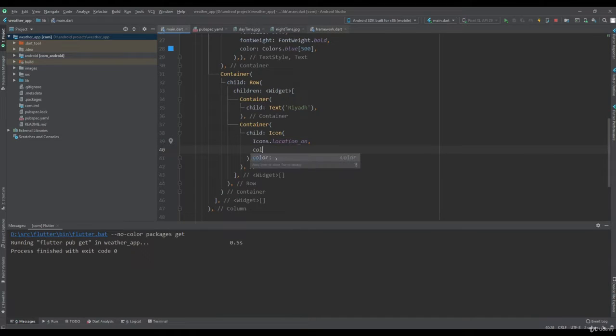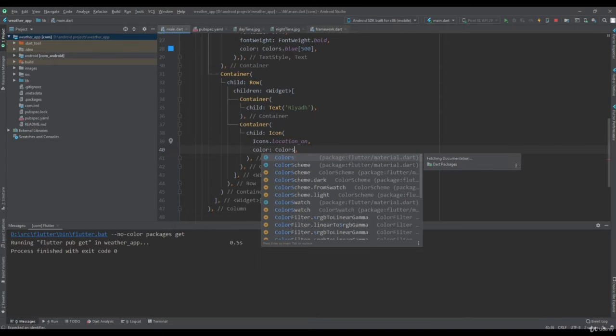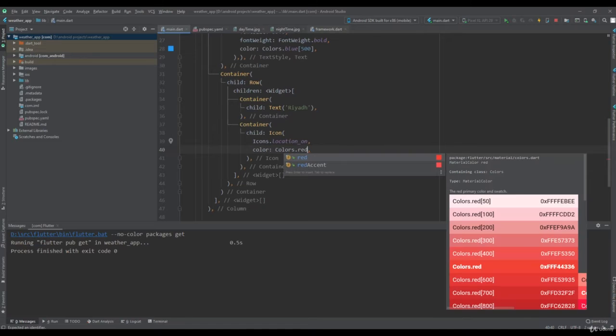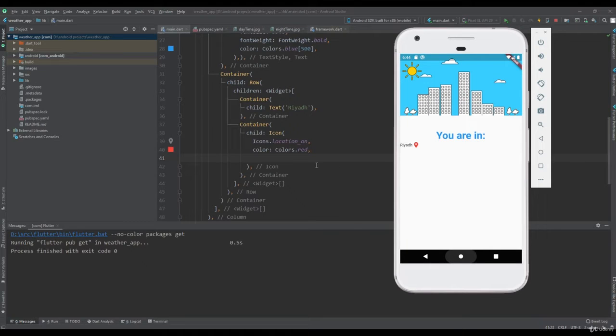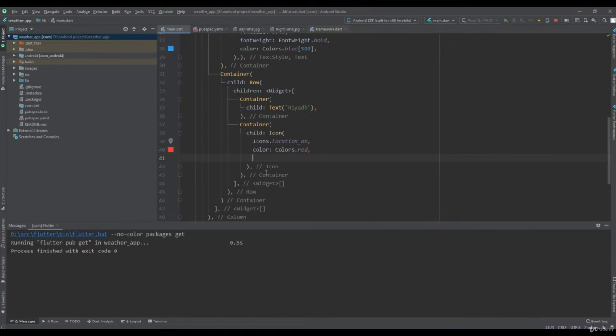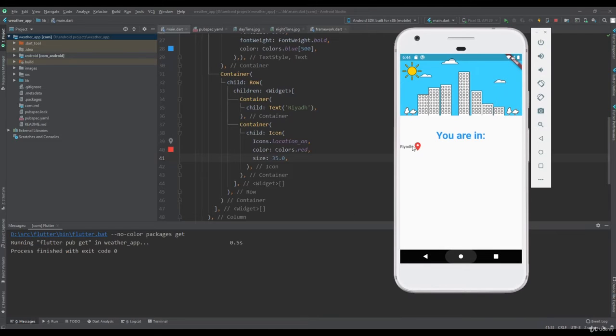Then the color of it, going to put it red, and I'm going to enlarge it. I guess it's going to be small. Let's see first. Yeah, as I guessed. So I'm going to enlarge it a little bit. Size, just put it 35. Hot reload, and let's see the result. Yeah, good.